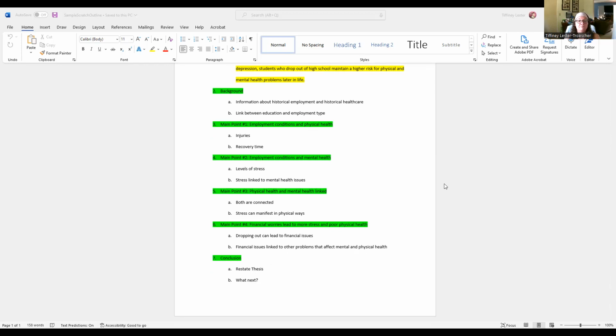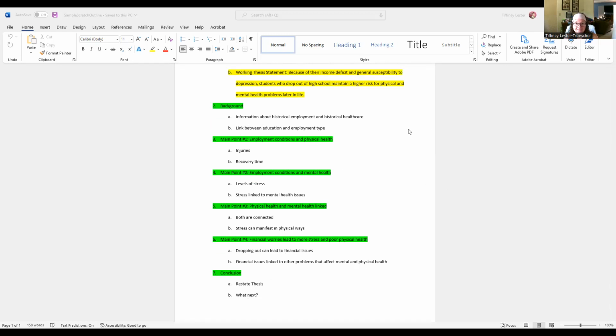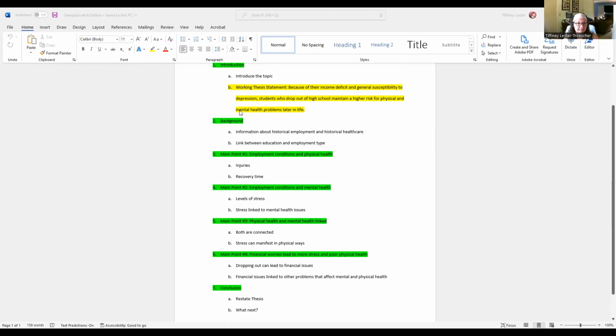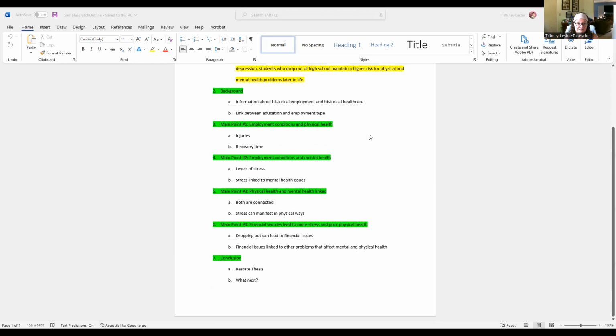But it's good to have this outline with these little reminders so that when I sit down to start writing, I can look back and make sure, when I'm writing the section with background information, that I have talked about both of these ideas. I have employment conditions and physical health as my first main point, employment conditions and mental health as my second main point. I can look back at this little outline as I'm writing to make sure I did them in the right order, because they're so similar.